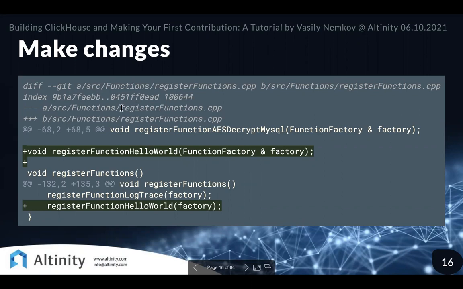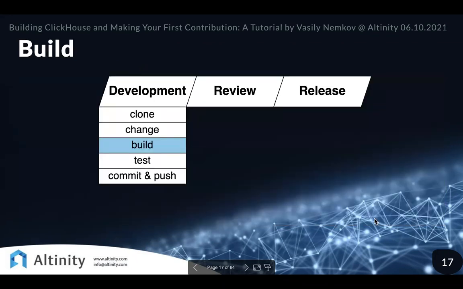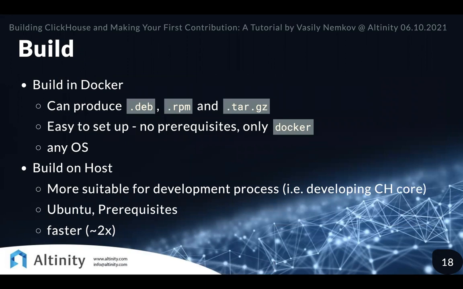There is a dedicated CPP file, register function CPP, and it's pretty straightforward. You just declare the register function hello world, and then in the register functions, just execute it against the given factory instance. So that was pretty easy. What's going to be a little bit harder is building it.